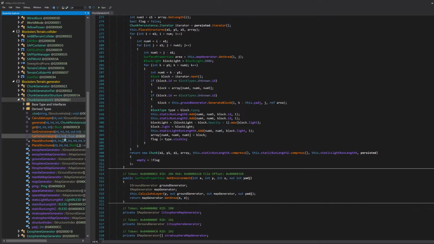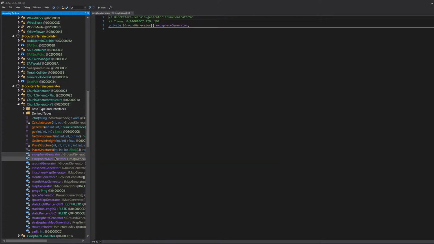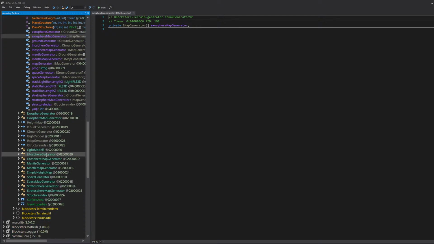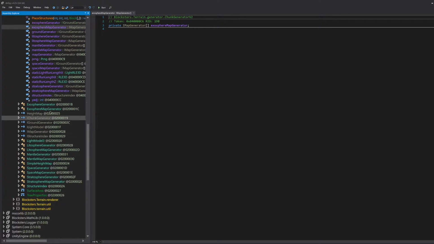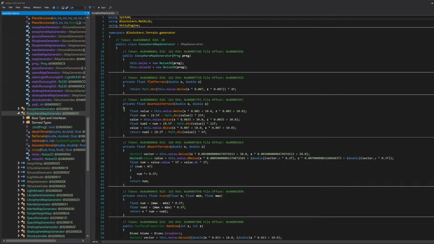So there's a lot of stuff here, but these seem to be attached to these here. So let's take a look at these. The exosphere map generator. Oh no, that's not it. That's just a member of that thing. So exosphere. Okay, yeah, here we go. What is the exosphere? We can probably learn a lot from this.